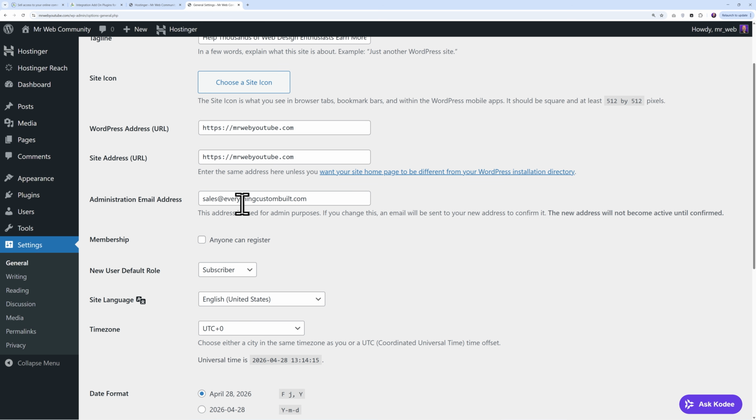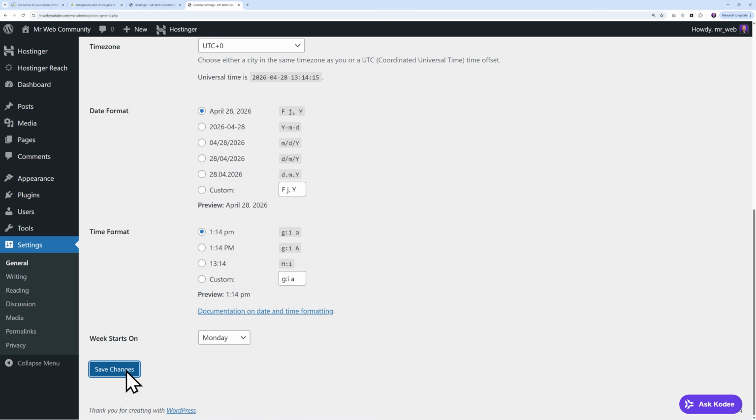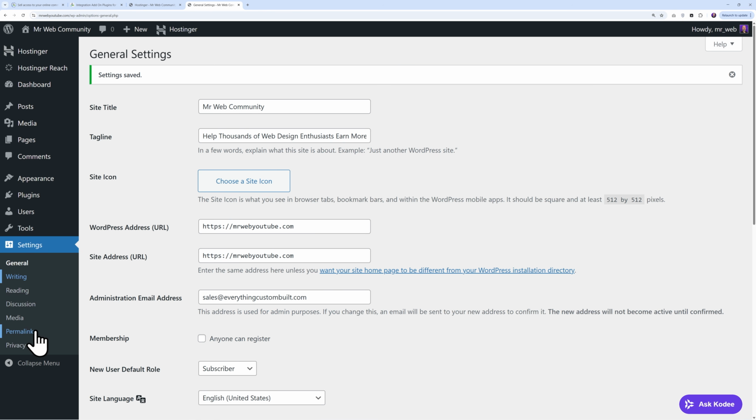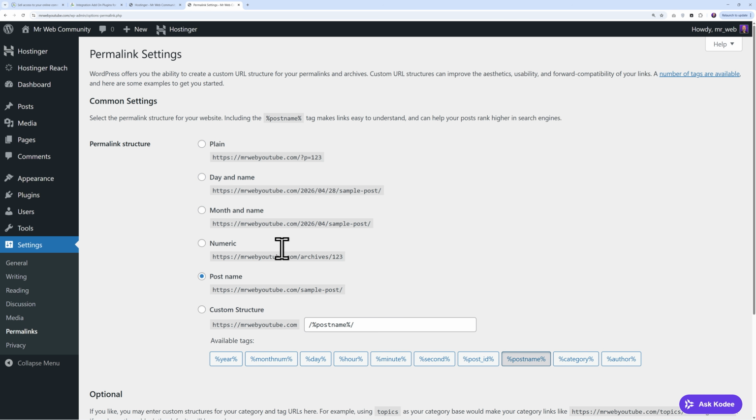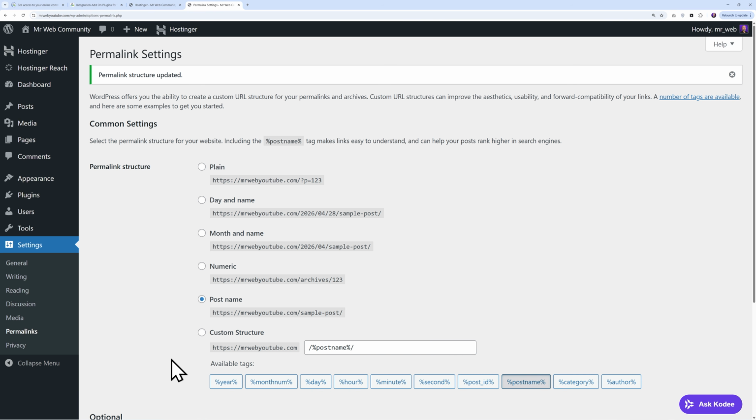Next, make sure that your admin email address is the correct one. And then simply scroll down the page and save your changes. And then next we go to permalinks, and right here make sure that you select post name. Again, this is very important for SEO purposes. After this, save changes, and that's basically it.